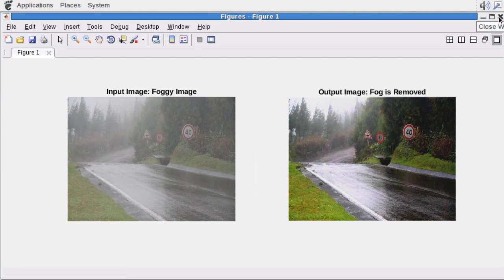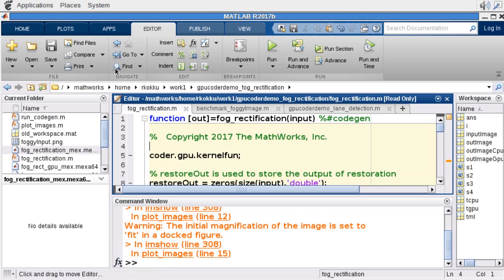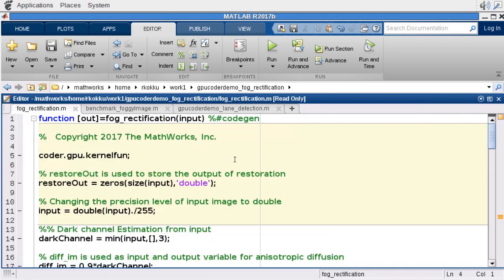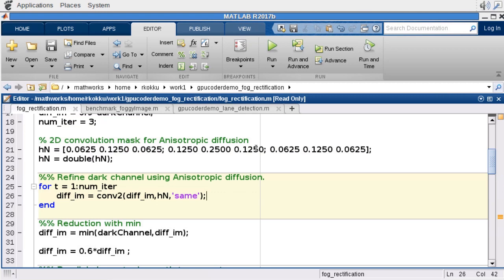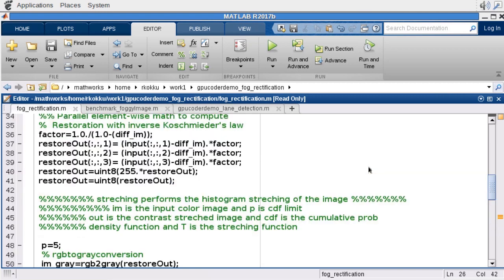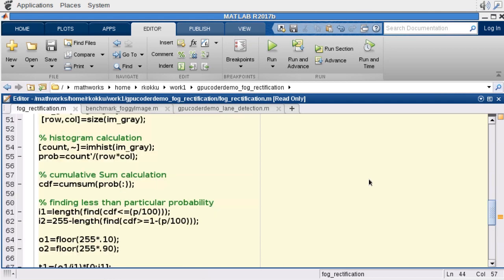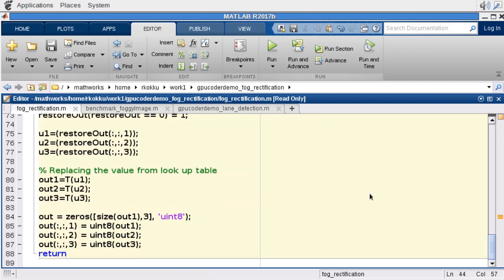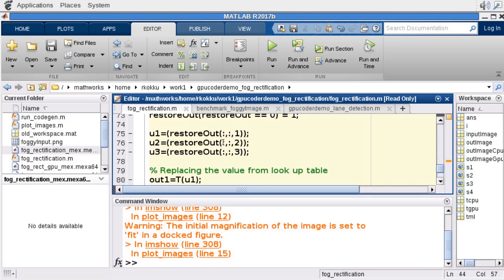The algorithm that we use to clean up the image is the fog_rectification.m file that you see over here. There are several different stages in here. First step, we're going to get the dark channel estimation from our input image. Next, we'll refine it using anisotropic diffusion. We'll then do some restoration with inverse Koschmieder's law. And then the remainder of the algorithm is running histogram stretching of the image. And we went through until the end of the file. So we just used this algorithm and we were happy with it.